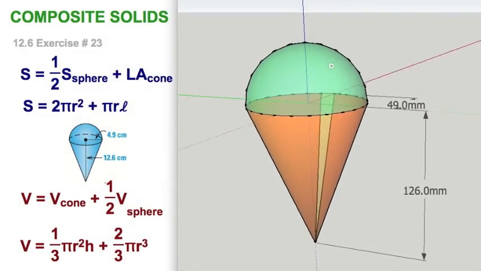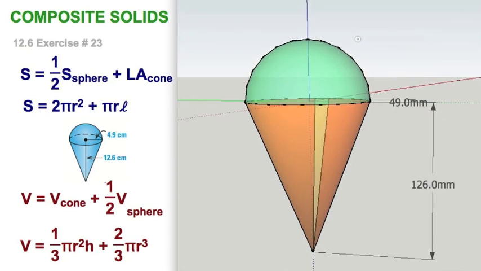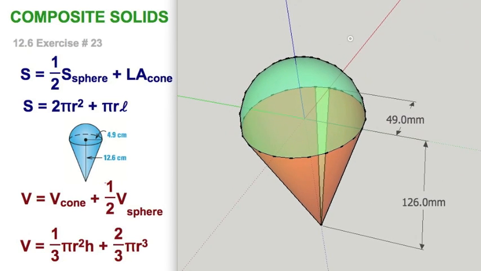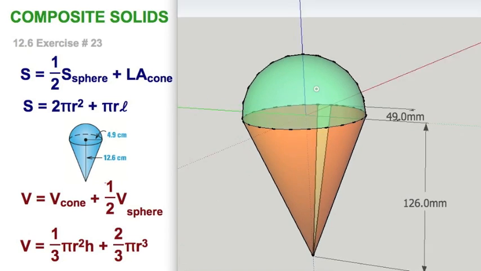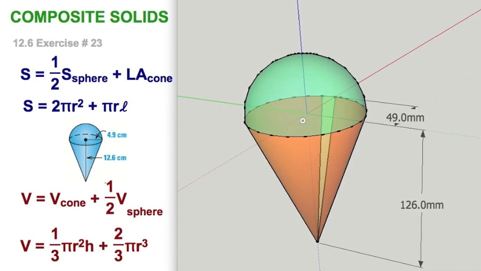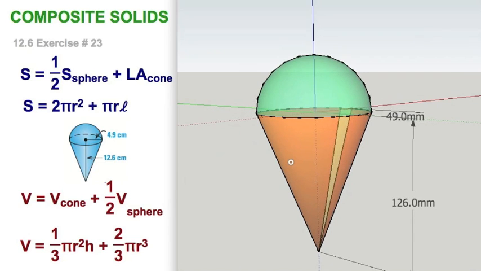And the final figure for this video, this will be exercise number 23. I've got the old ice cream cone. It's like pistachio. Yum. And this one will be a little bit simpler because, of course, I only have 2 terms as far as the surface area. I've got the curved hemisphere in the green, and then the tan ice cream cone. That's going to be the lateral area of the cone.